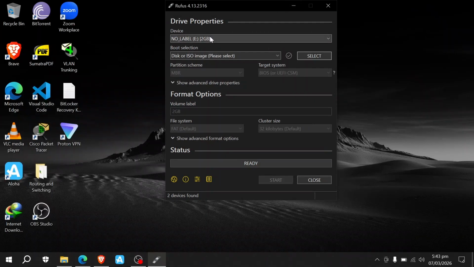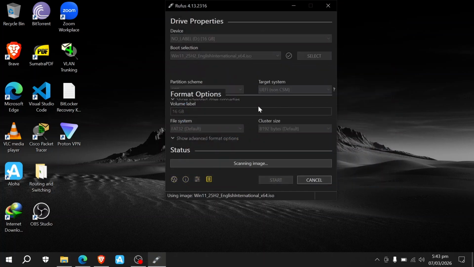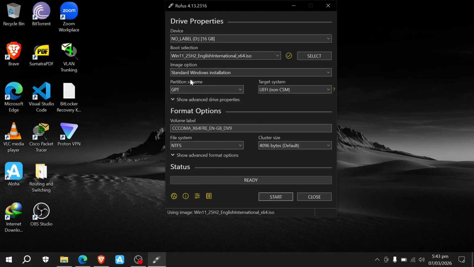First option here, device. Select the USB drive which you are using to make the bootable drive. I am using a 16 GB flash drive. In the boot selection, select the Windows 11 image which we just downloaded, and after that, from the partitioning scheme, select GPT. It is an advanced partitioning scheme which is used in today's modern laptops. So just select GPT here. MBR is an older partitioning scheme which we no longer use in modern devices.